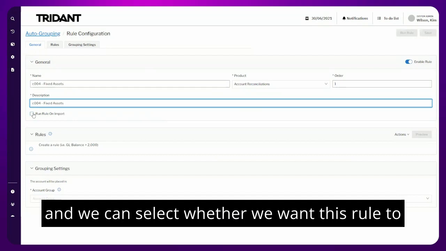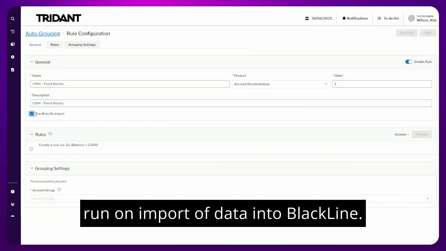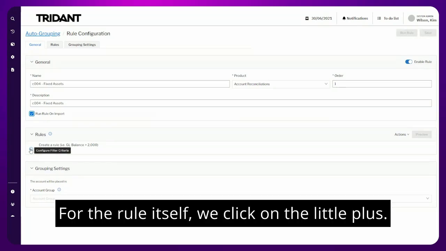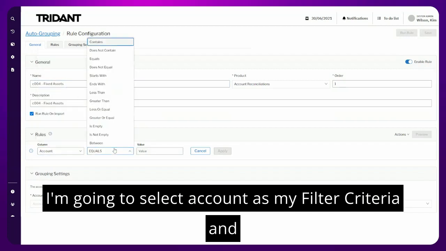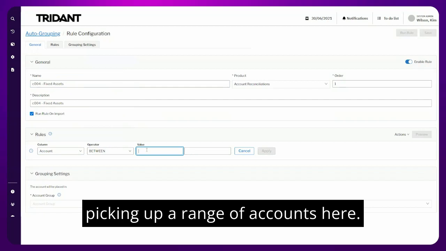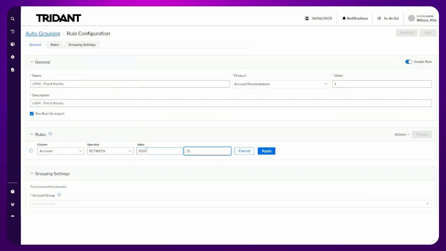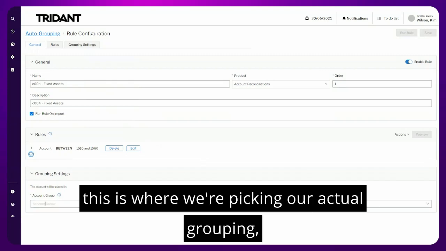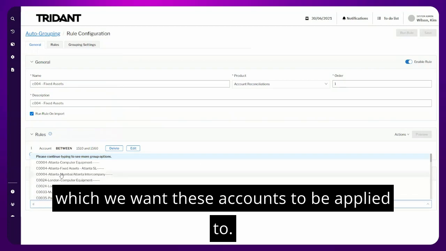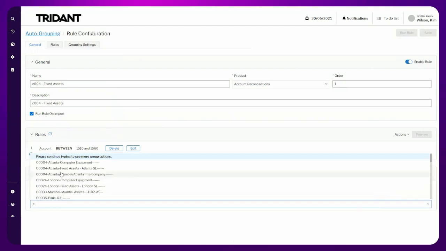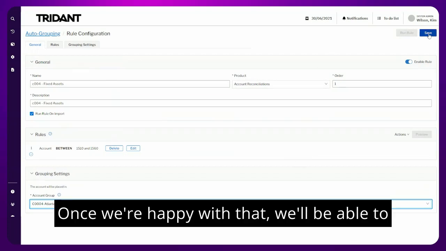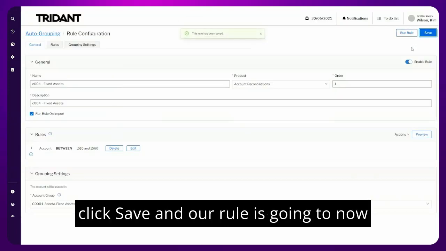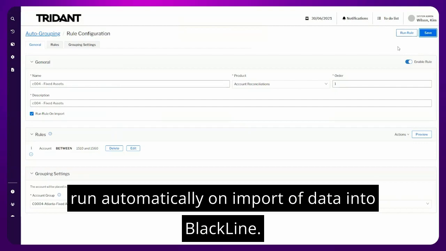And we can select whether we want this rule to run on import of data into BlackLine. For the rule itself, we click on the little plus. I'm going to select account as my filter criteria and picking up a range of accounts here. Under group settings, this is where we're picking our actual grouping with which we want these accounts to be applied to. Once we're happy with that, we'll be able to click Save. And our rule is going to now run automatically on import of data into BlackLine.